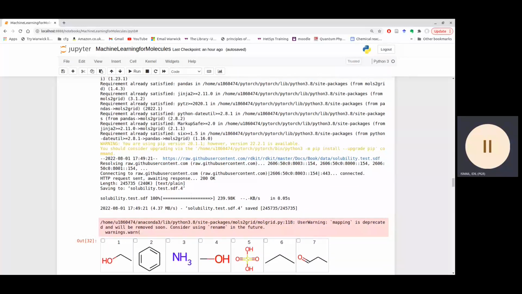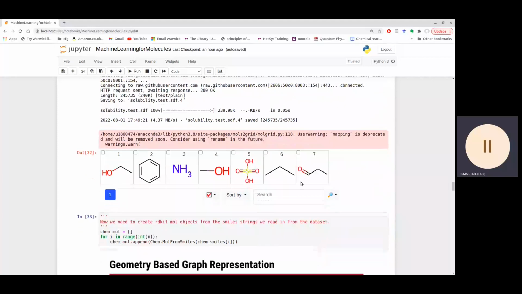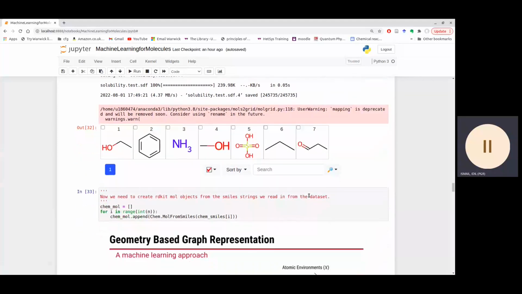That's just a little something for you to look at in your own time to see how you can visualize these molecules. Now, before we calculate the molecular fingerprints, we first have to convert the SMILES string format into an RDKit mol object. We do that using this line of code here, MolFromSmiles. You do that for all of your data points. So we had, what was it, 4,200 data points.